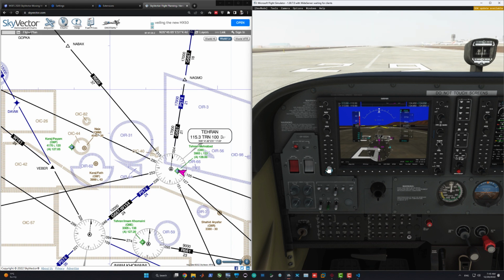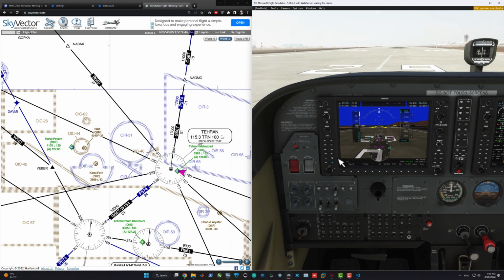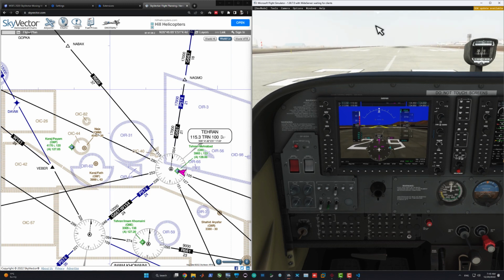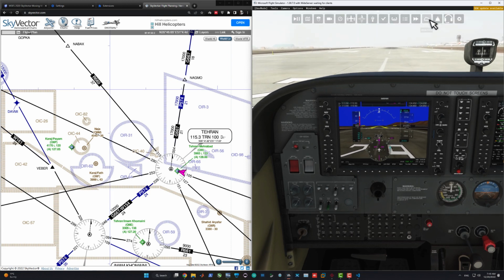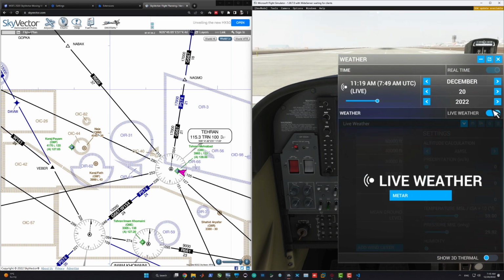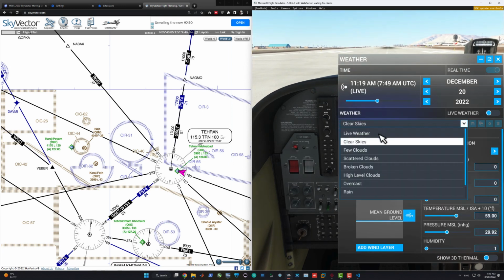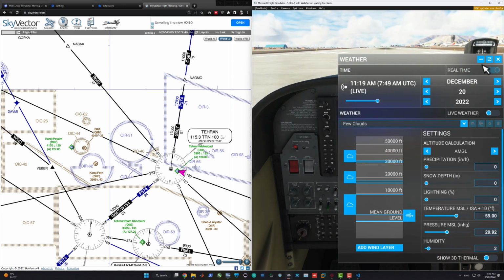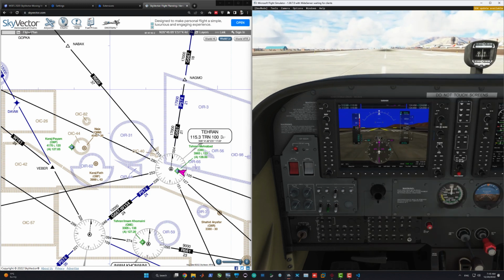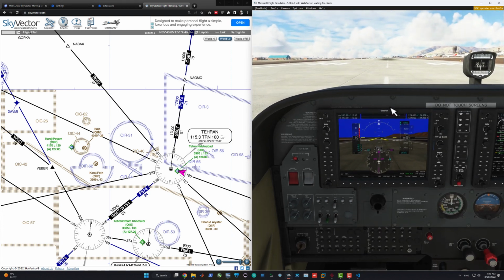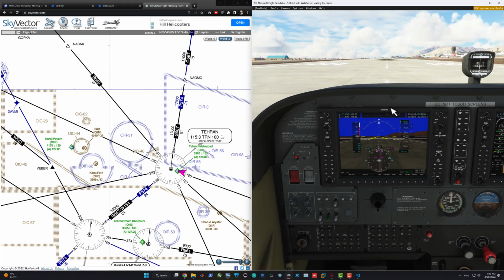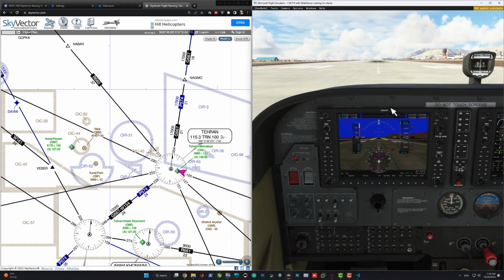Okay, we have the SkyVector, we have the pink icon for our moving map, nothing new yet. But as soon as we release the parking brake and start moving, you will witness some new stuff. As you can see, the weather is very polluted here right now in Tehran, so let's have a few clouds and get rid of this polluted air. And let's have full throttle and commence our takeoff.